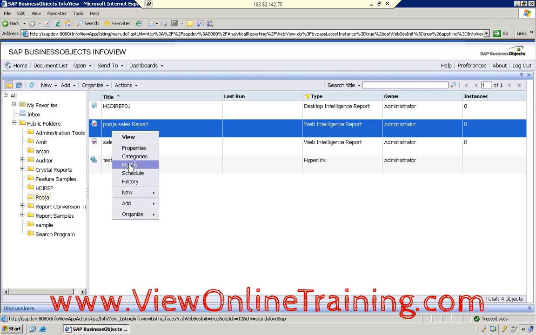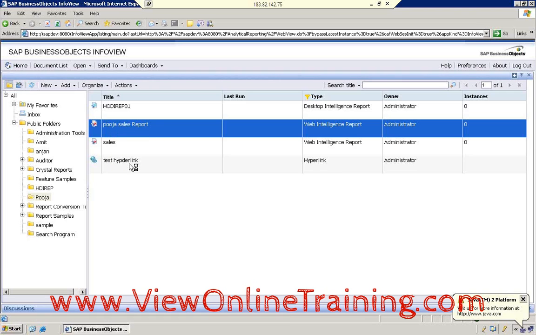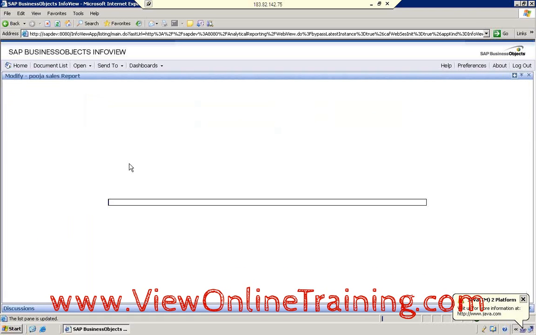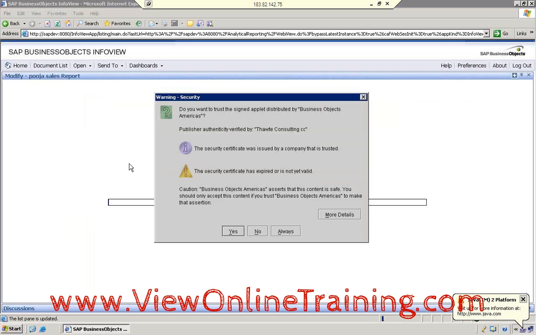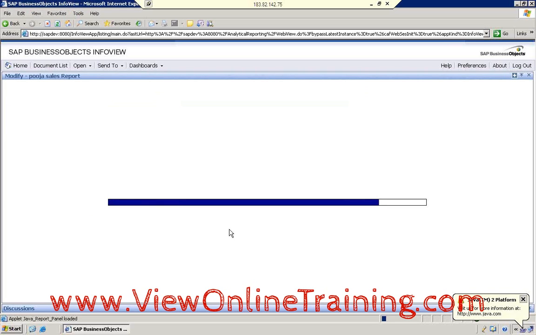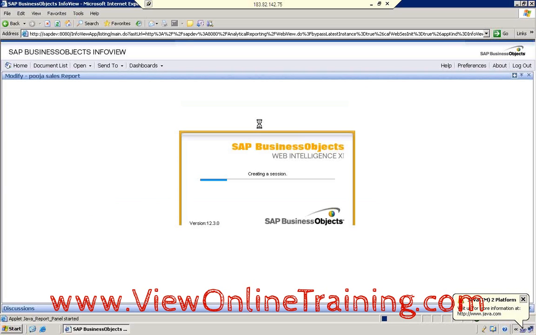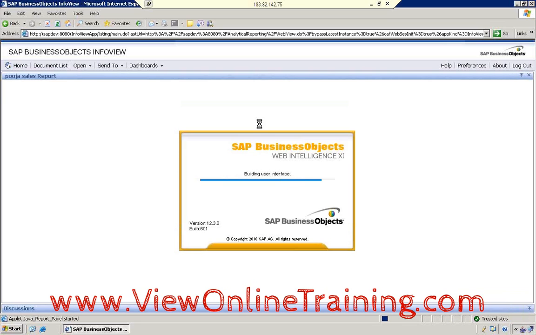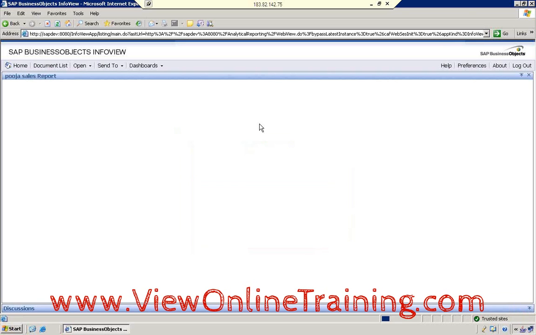Modify means you are modifying the report. You want to edit the report and do some changes. So I click on that. If you have rights, you can do that. If you do not have, you cannot do it. So I say modify. It says, do you want to trust the sign application? Yes, click yes. See what it is doing, you can see now it is opening the web intelligence tool. It's a Java application being launched here.